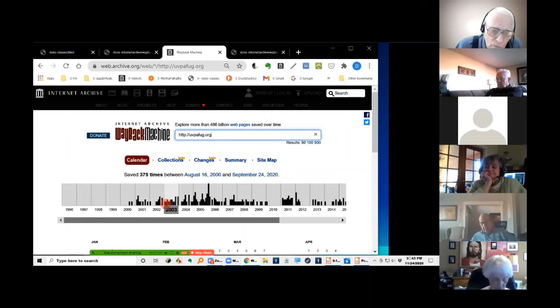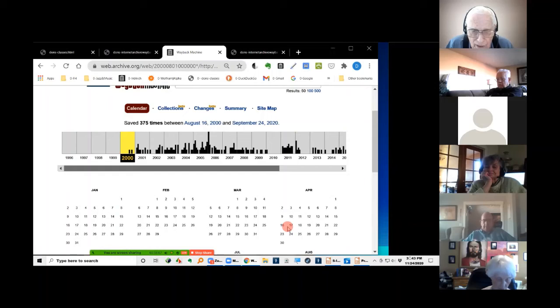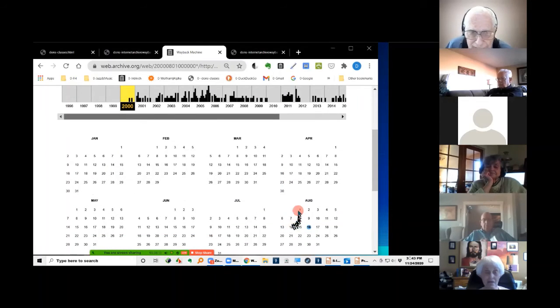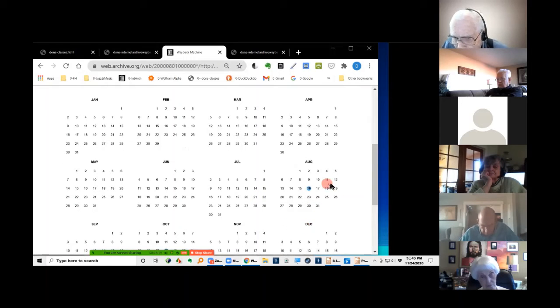If you want to see what any one of those looked like, I'm going to click on the year 2000. And so now 2000 is highlighted there. Now down below here, it opens up a calendar. See this calendar here of all the dates in the year 2000. Now on some of these, they're darker. On my screen, I can hardly see. Well, there's one right there. You see that one? The darker ones mean that's the date they scanned it.